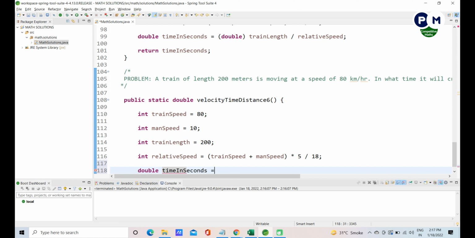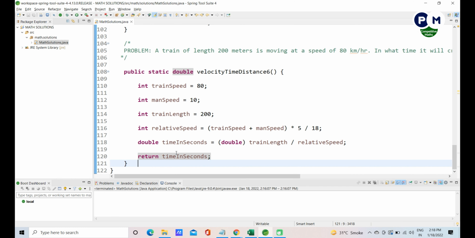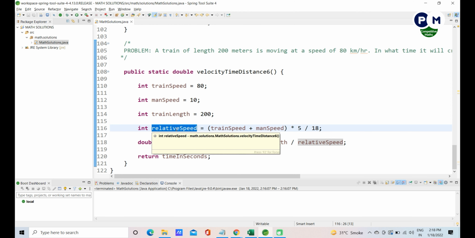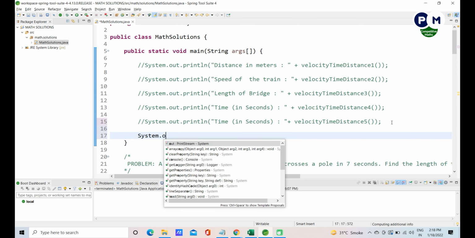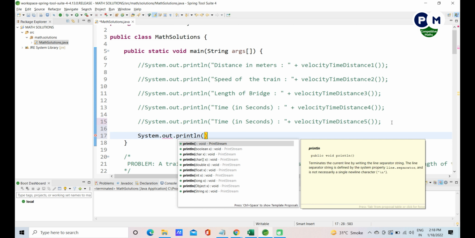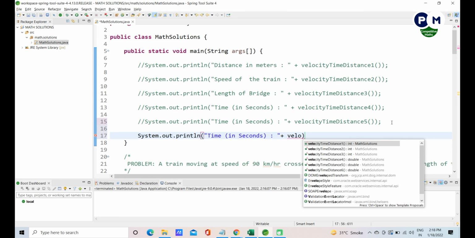Here is the problem statement. I am going to define a new method for determining the time for earlier solved problem 3. Define the train speed, man speed and train length variables and initialize them. Next, the relative speed is calculated as the sum of train speed and man speed multiplied by 5 by 18. Next, the time in seconds is calculated as train length by relative speed. The last step is to return the time in seconds. Here I am printing the time by calling the velocity time distance method.